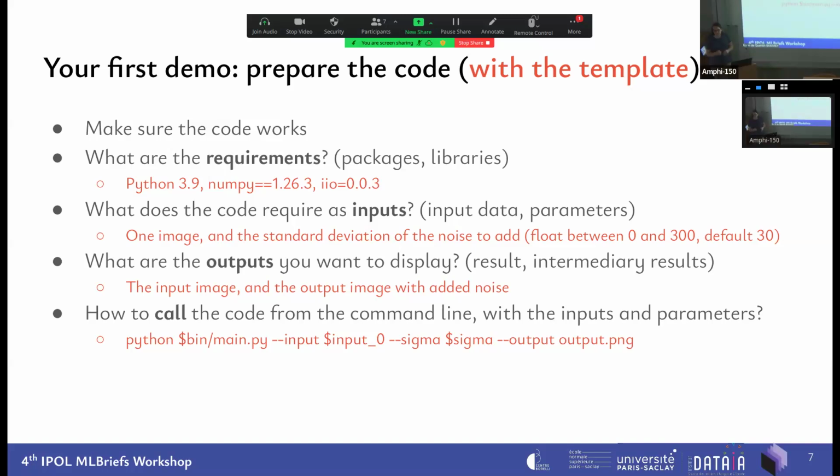In most cases, I suggest you do it as well. So add what we call the standard output, stdout, show it as a result. At least while you are debugging, it is often quite useful, even if you remove it at the end. And finally, we will use this command to call the code. So not here the $bin, because the code is executed from $bin. input_0 is the name we give to the input. And $sigma is the name of the sigma parameter. So more on that a bit later.